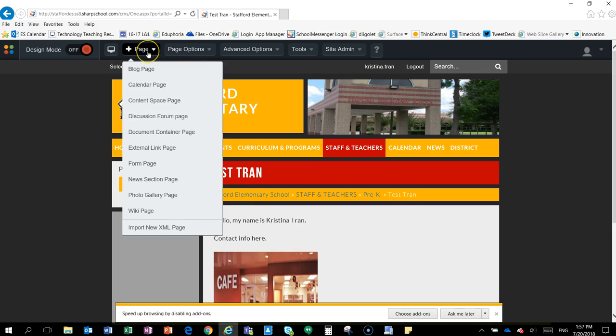If you need to add more pages, you click on Add Page, and you can make sure you select Content Space Page. That is the most basic page for you to create your content on. If you want to link it to an external website, you can choose the External Link Page. But I would say these 2 would be your most commonly used pages: Content Space Page or External Link Page.